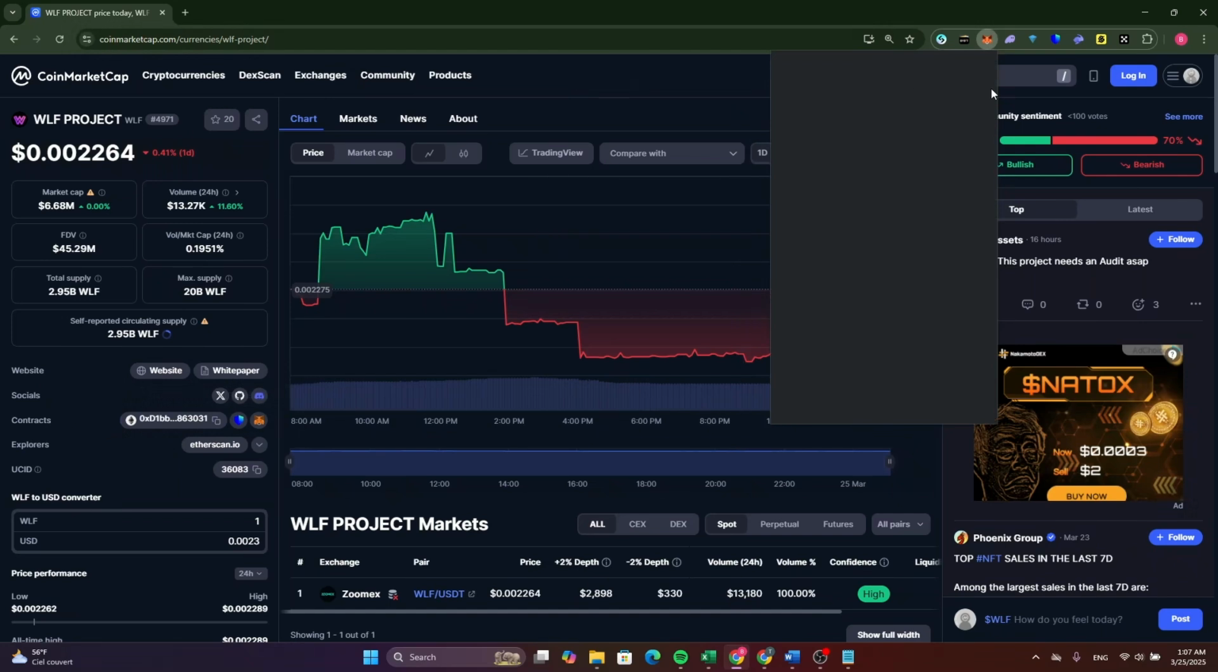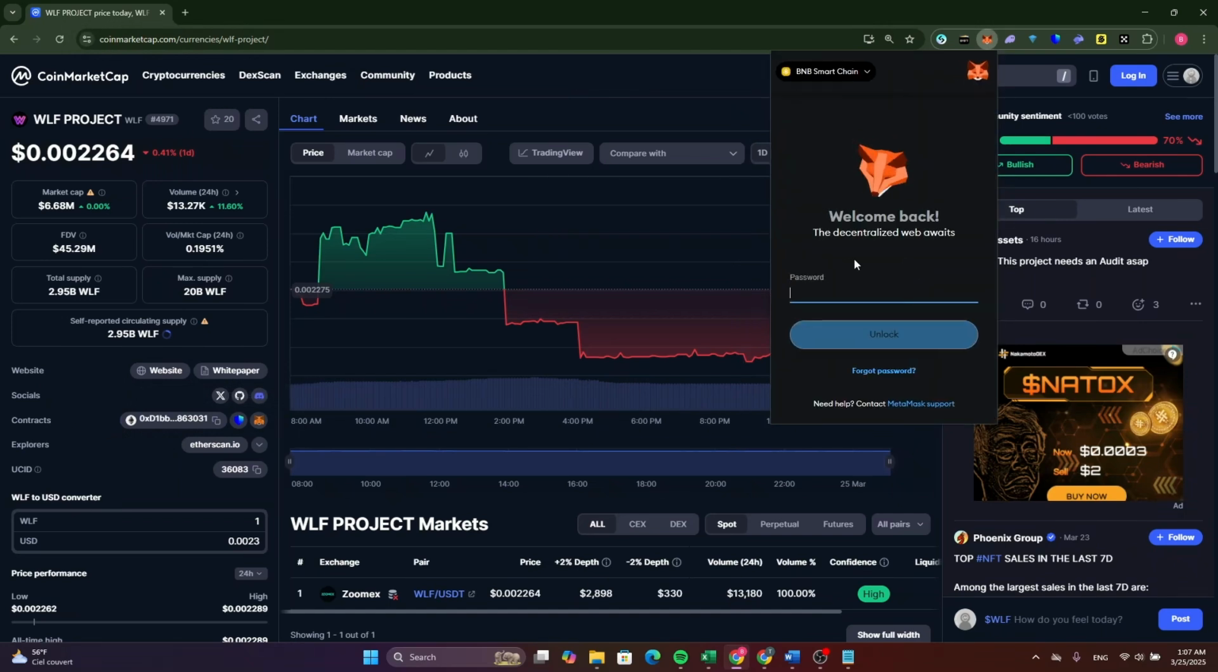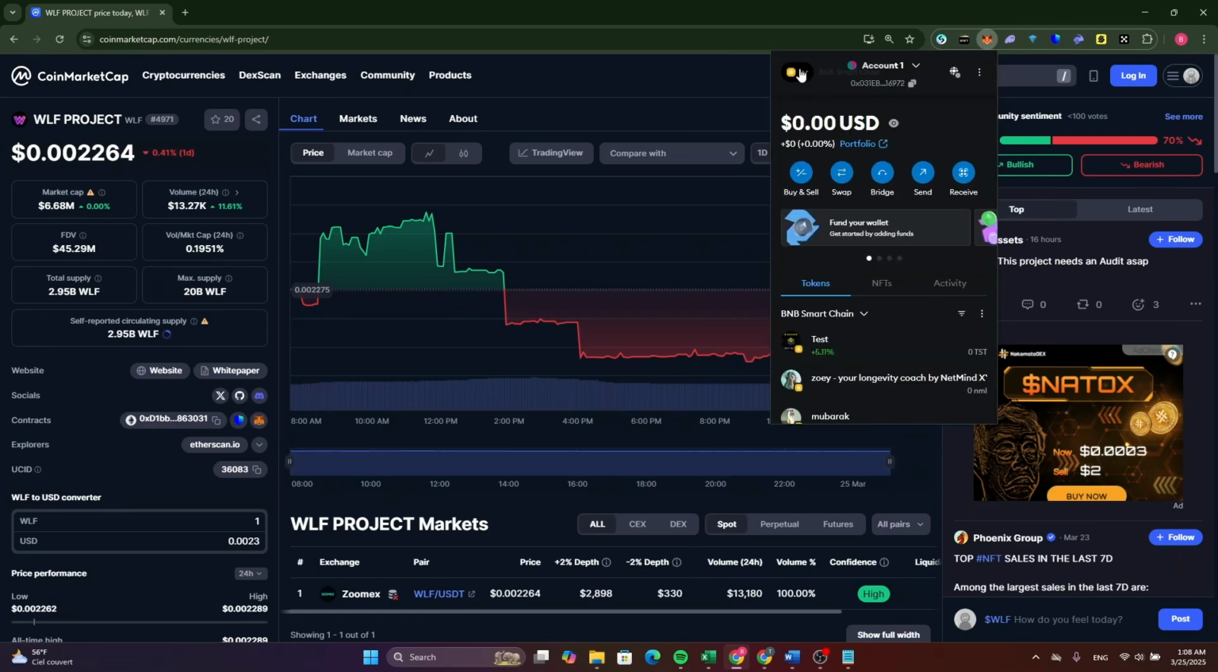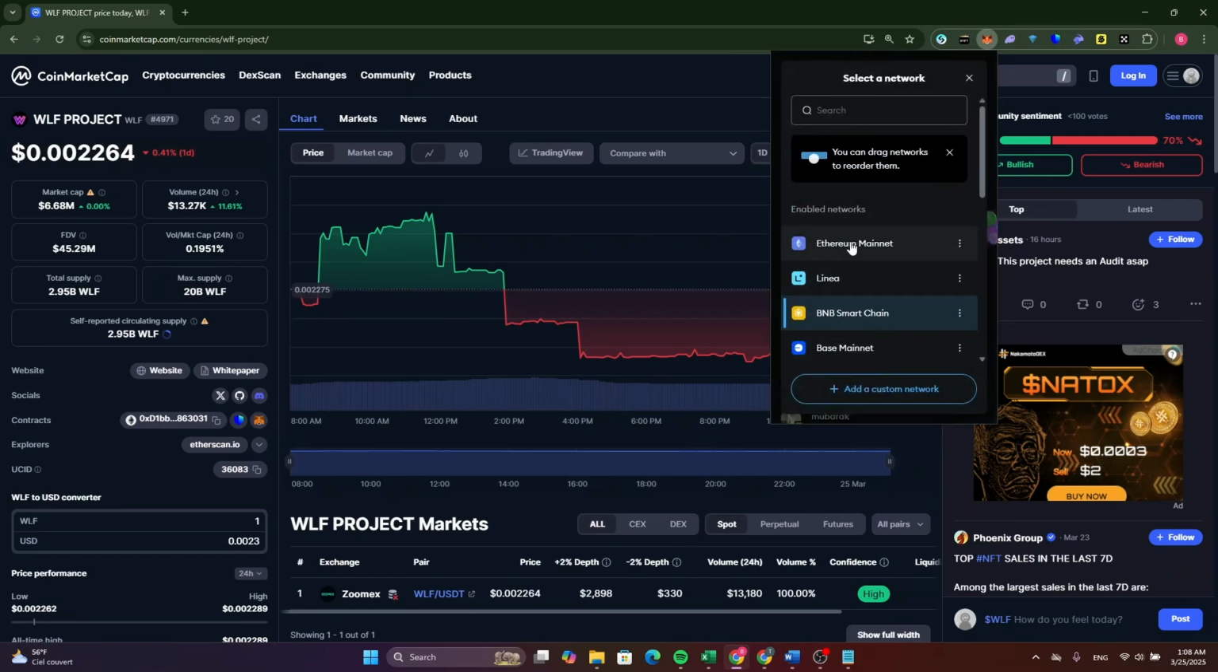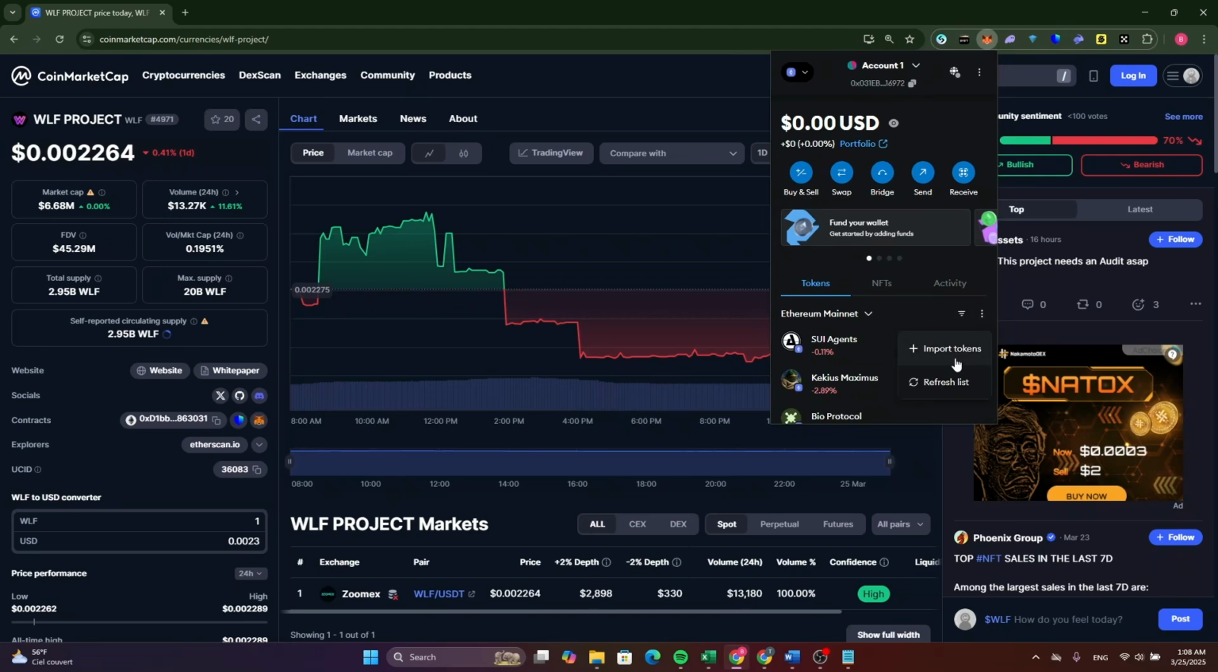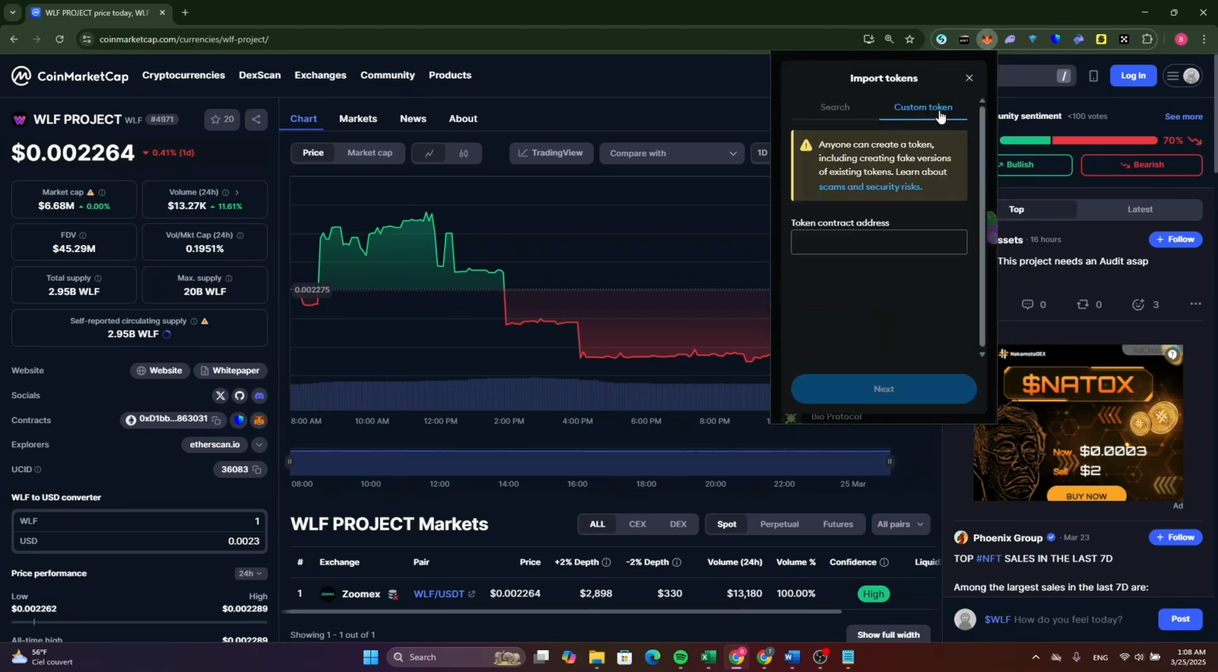Now open your MetaMask wallet for that. Now as you can see from here, I will just log into my wallet first to be able to buy this token. So as you can see, select the Ethereum as a network from here. Now click on three dots, click on import tokens, click on custom tokens, and now paste the token that is in the search bar. You will be able to find your token here. Click on next. Now click on import.